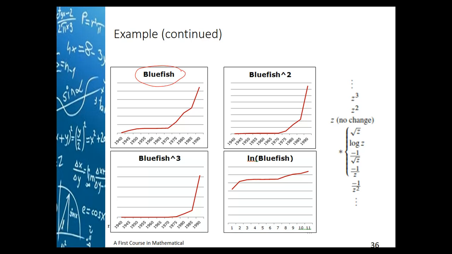And then this is what happens if you choose this ladder step, bluefish squared. But it does not make a linear form, right? It just puts this one more into this, getting a little bit smoother, and then you get something like this. This is not what we want, right?